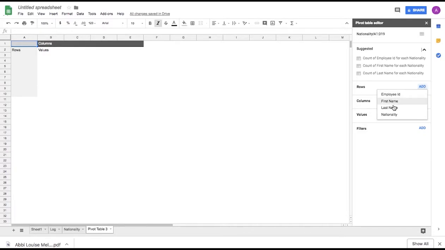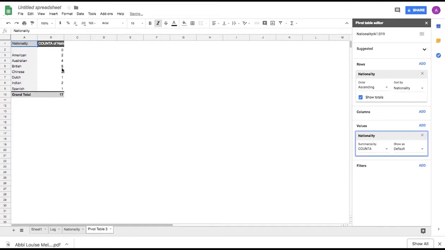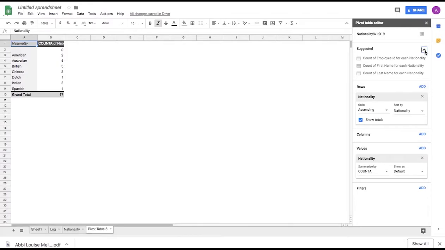So for my query, I wish for the rows to be separated by nationality, and I want the value to be nationality too. So automatically the pivot table has calculated the count of each nationality. However, I want to make sure that this count is per employee ID, so one value per ID. So if I select the suggested option here, I can select count of employee ID per nationality.